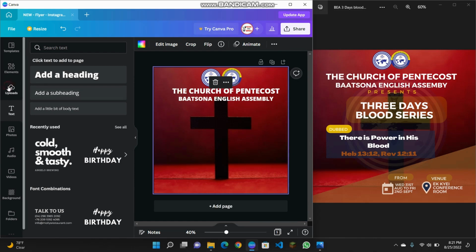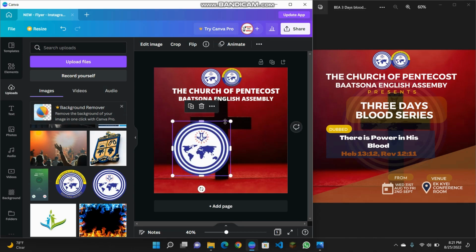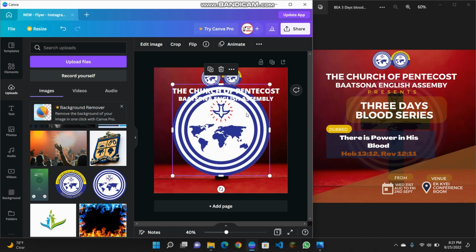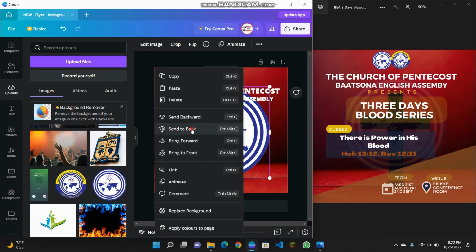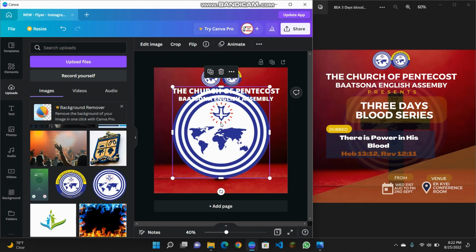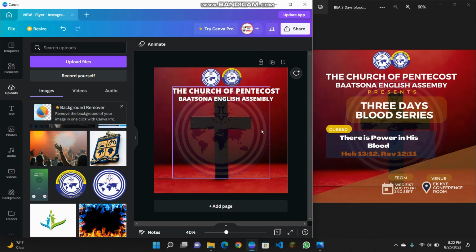Yes, so how did I do that? You just get this logo, make it bigger. That is the Church of Pentecost logo, by the way. Yes, then I'll put this in, send this back, and okay, that's it. So we go right here, then we get the transparency tool, really simple. But I think it should go a bit lighter so that it doesn't show too much. All right, so we have the logo right there.